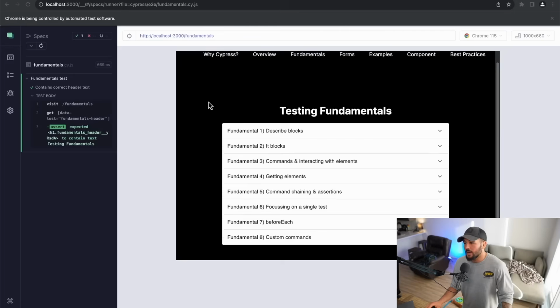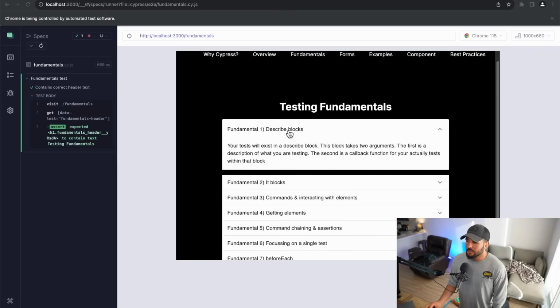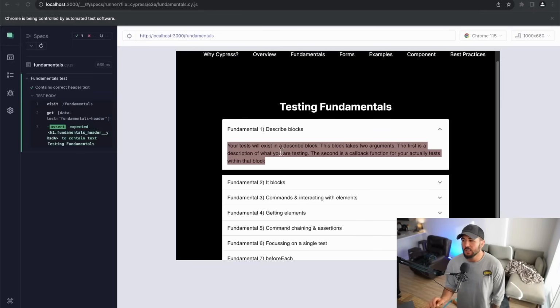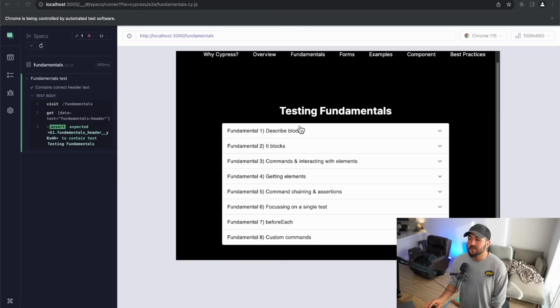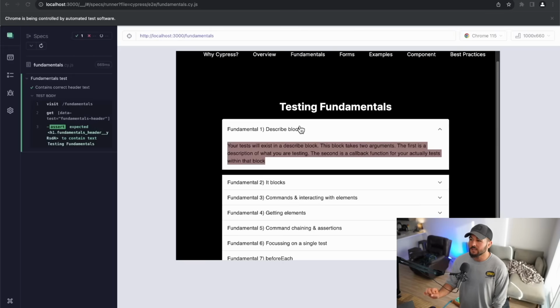Okay. Now, let's do a couple of other things. Maybe we can click on this fundamental number 1 here, and we can assert that this text exists when we do click on it. But before we click on it, we can assert that this text doesn't exist or that it's not visible. So technically speaking, this text always exists within our DOM, but it's only visible when we click to open this fundamentals block number 1 here, okay?